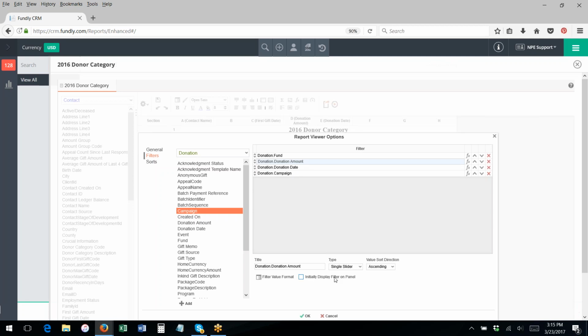Now the other thing is, do you want to initially display this filter on the interactive control panel? So do you want it available from the get-go as a default filter that you can interact with, or do you want it hidden and that you can add later? So I'm going to add fund, and I'm going to add the donation date as initial ones, and then you can also hard code your initial default value as well that can be overridden. And the other two I'm going to leave hidden so that you can see the difference between those.